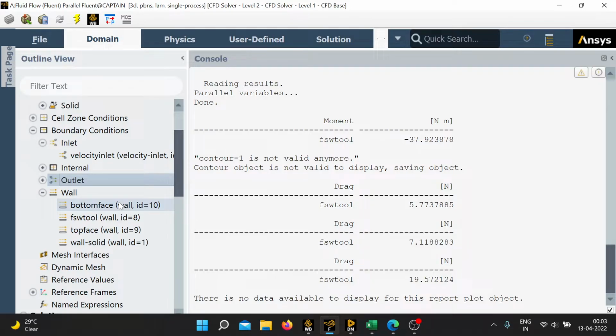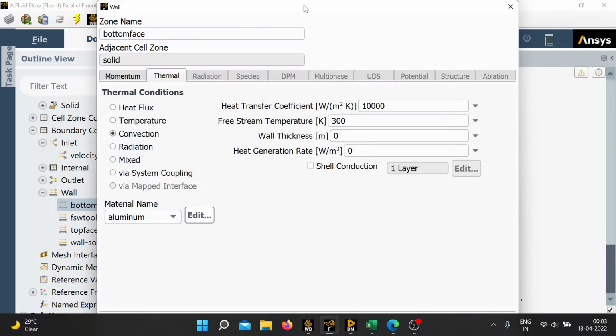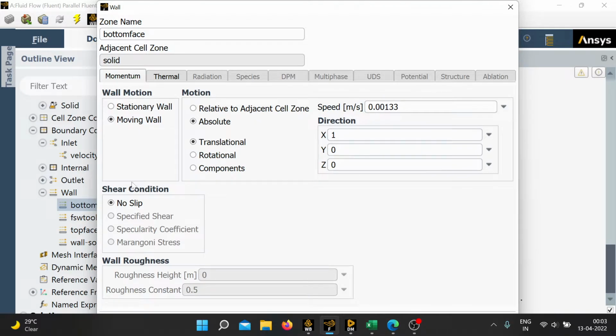Yes, this is an important part. So we specified the parameters for the bottom wall. The bottom face is a moving wall, but translational. The direction is specified as 100, which is the x direction. The speed is the welding speed. This is the welding speed in meters per second, and a no slip condition has been specified.